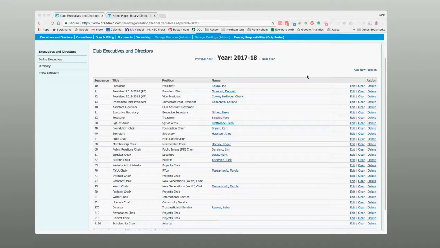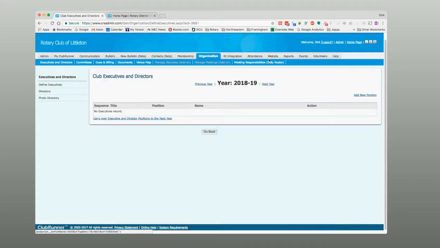Go ahead. Oh, okay, so what I was saying is that clubs like Littleton, which have president-elect and VP, you can also go out the next year and the year after as well and populate those fields. Which you can, and when you do that, you click this carryover executive and director positions, and it'll carry the positions over, and then you can populate them. Exactly.